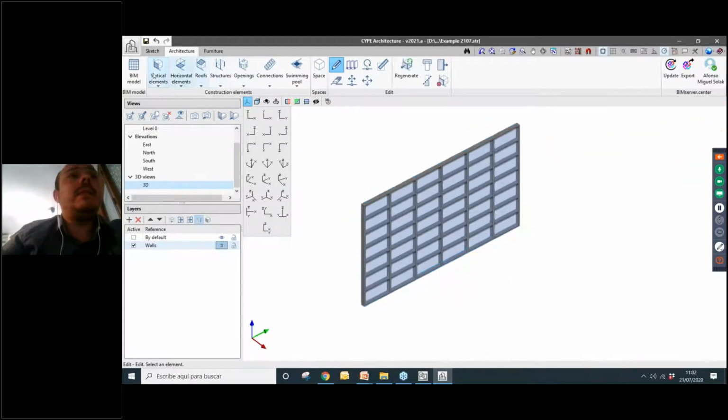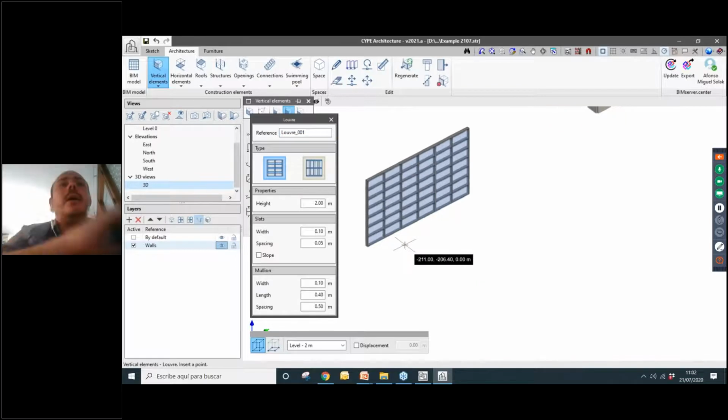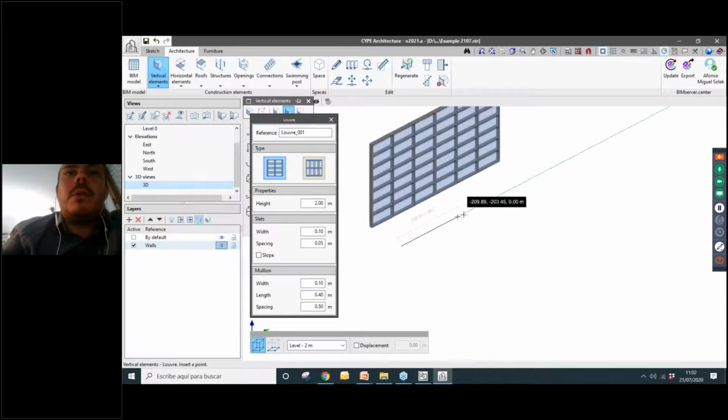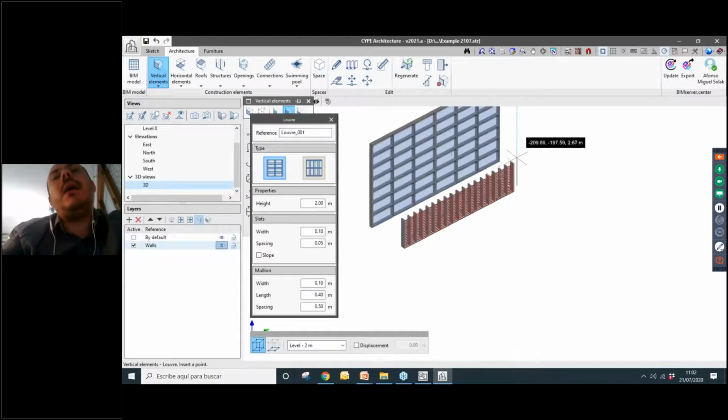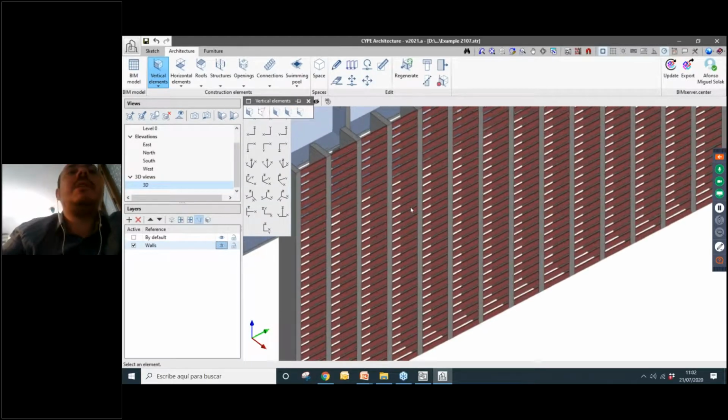Okay, the same thing we have for creating louvers. So, how can I say that? They are these solar protections that we can have. So it's the same situation. We can add here a line and then a height, and we have these elements here.